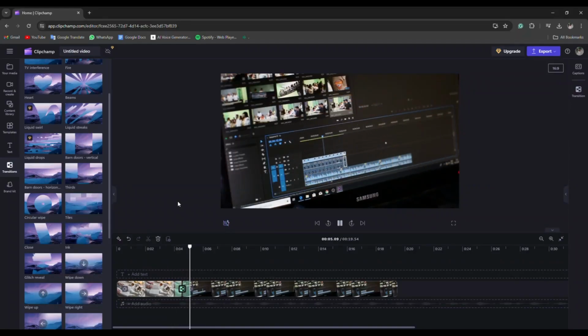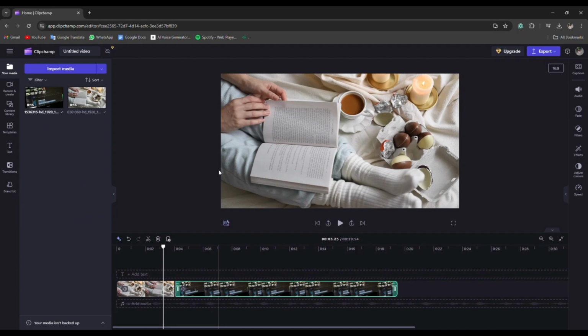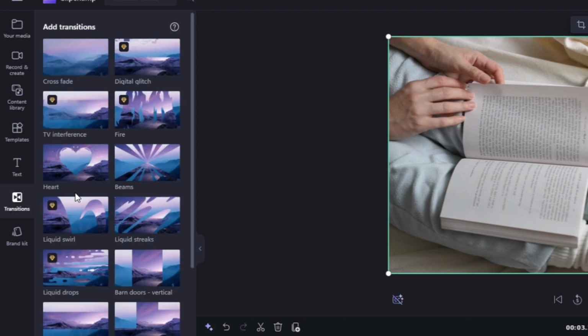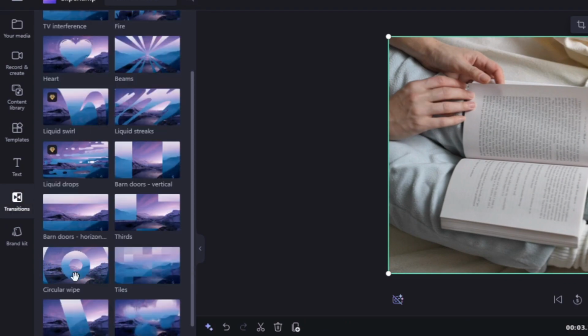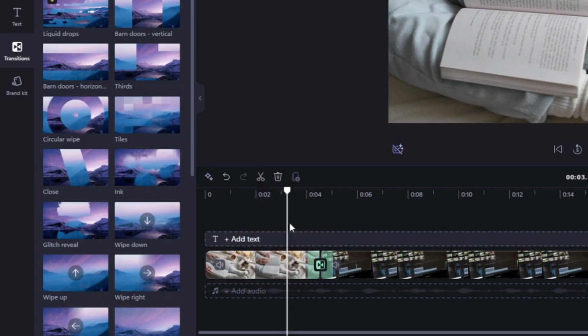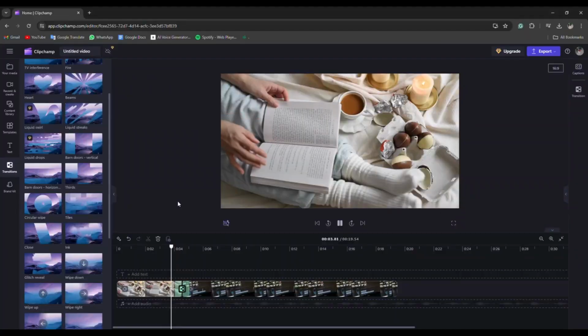Finally, let's add some transitions to make our video flow smoothly from one clip to the next. To add a transition, go to the Transitions tab in the left-hand menu. You'll see a variety of transition options. Click and drag a transition to the spot between two clips on your timeline. Release the mouse button to drop the transition in place.